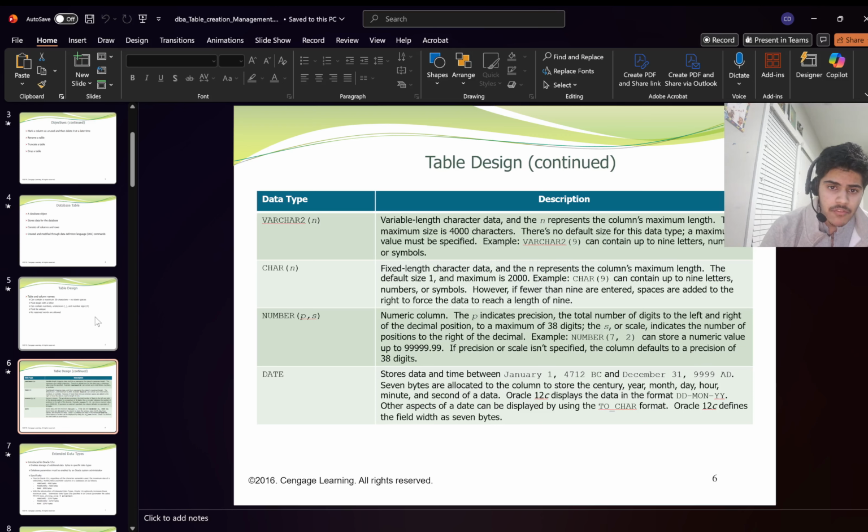Varchar2. Variable length of character data, where n represents the column's maximum length. Oh, so as you define a table, I guess you can also define the maximum length. There's no default size for this data type. A maximum value must be specified. This is a good idea. For example, if you're having a data column specifically for social security numbers, then n could be exactly the number for social security. Makes sense. Okay.